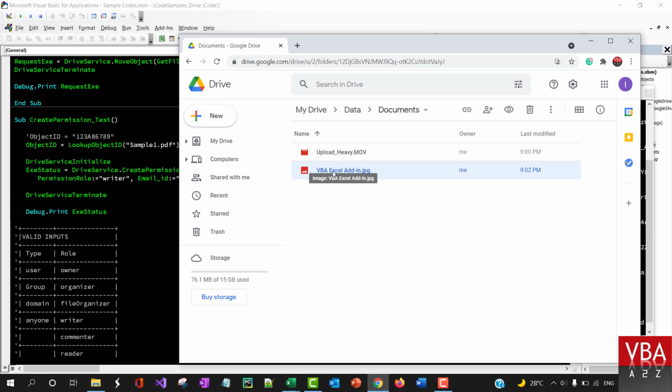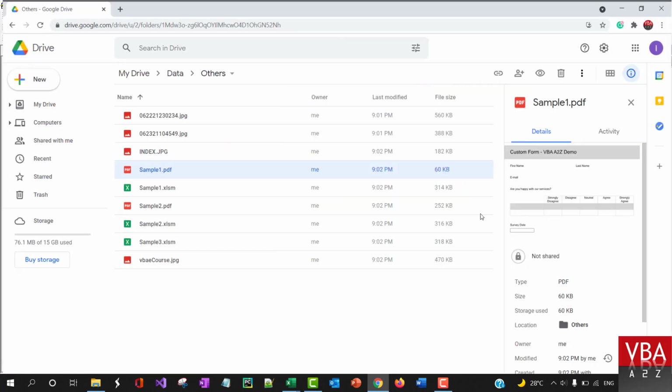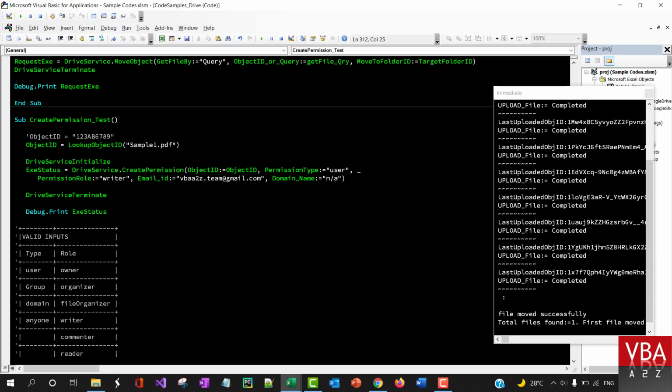So for example, let me choose an easier file name. It does not matter though, but the same sample file, sample1.pdf. At the moment, if I go here, it says it's not shared. So let's try and give this access. I'll start a service, create permission. Object ID is, we're looking at the object ID for sample1.pdf.